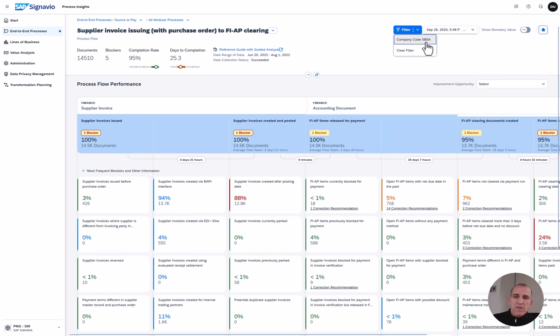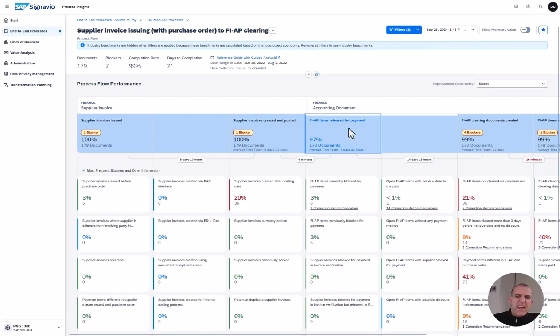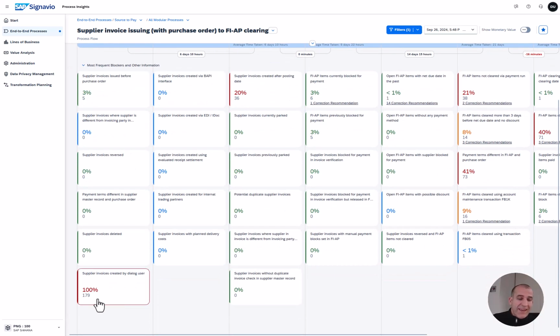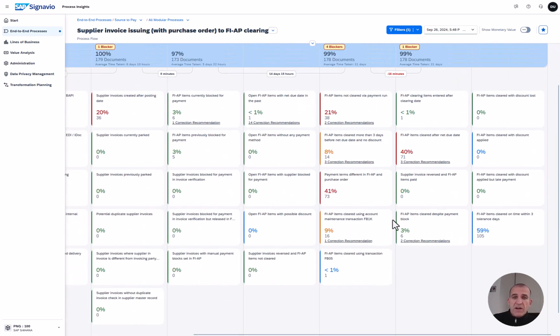So you remember the company code which was red in my Process Intelligence analysis. I now filter for that and now see only the numbers. It's 179 documents, and I see the days to completion does not look so bad, but still I have improvement potential at the beginning, as you've seen it also in Process Intelligence, and at the end of my process.